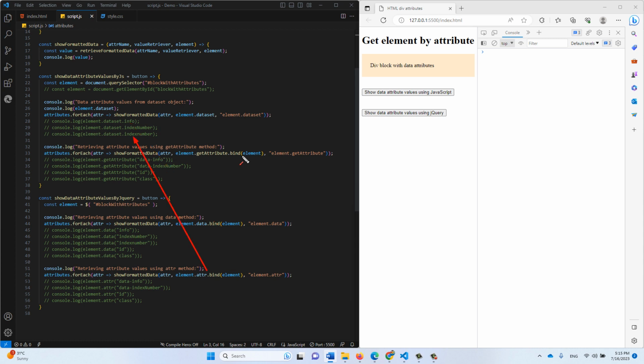Index number is written in capital case format for my div element, but I need to access the value in lowercase format. And the next approach is to use the getAttribute method, where I should just specify the name of any attribute for which I need to get the value. Let's check it in the browser.